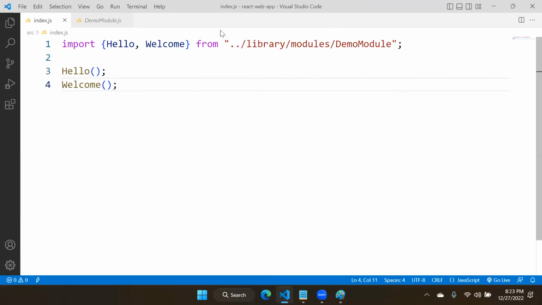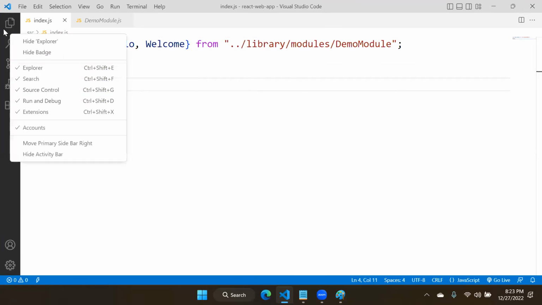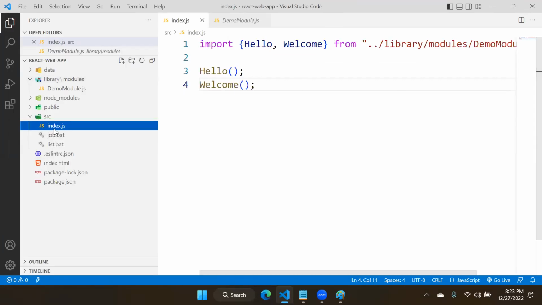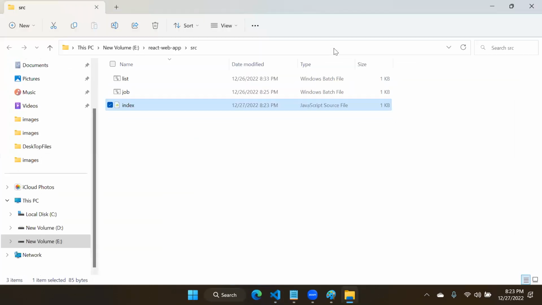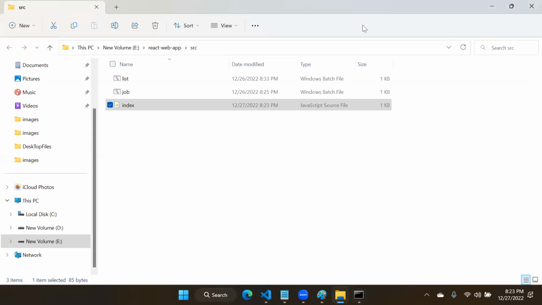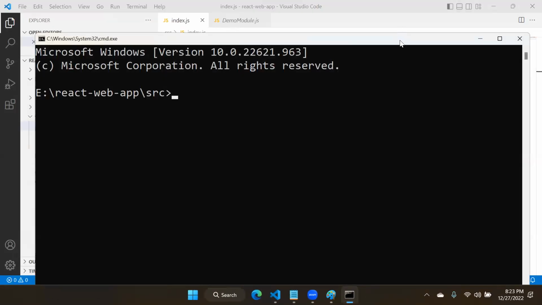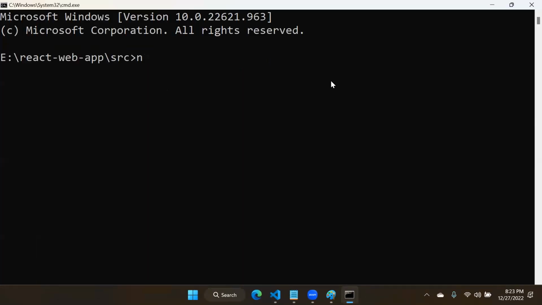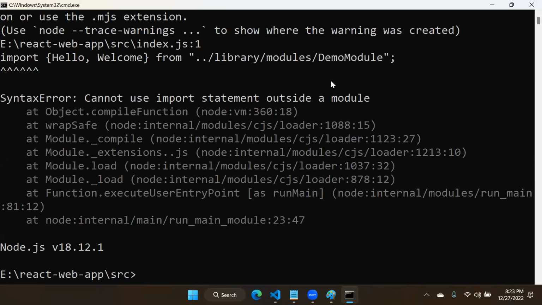Now let's run this and see. This index.js, you can run from the terminal. I am just opening a command prompt. What is it? node index.js. It is showing some message. It is saying that cannot import statement outside a module.